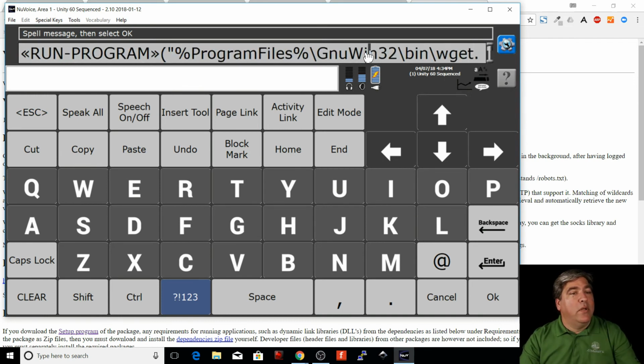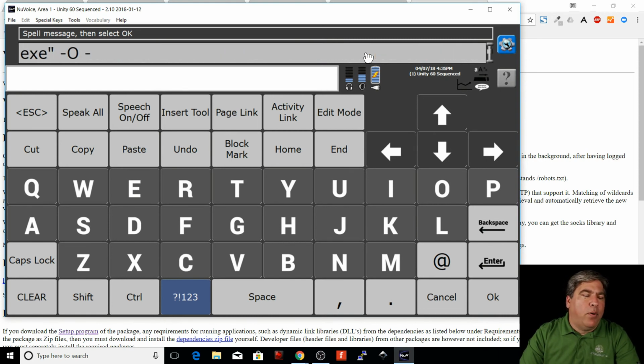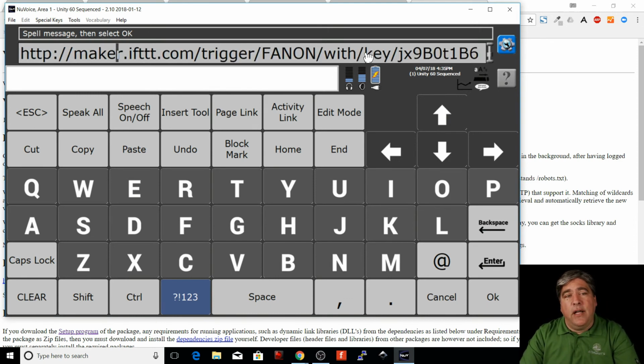But if you look carefully at what this is doing, it's using run program, which is the name of the command in New Voice. And then it's going to the actual program location for wget. I probably didn't have to do that full location, but it's not a bad idea. I'll write up a guide on how to do this. This -O is optional, but what it basically does is it says take the output of the command and throw it away. And then here you've just got the entire URL that we have.